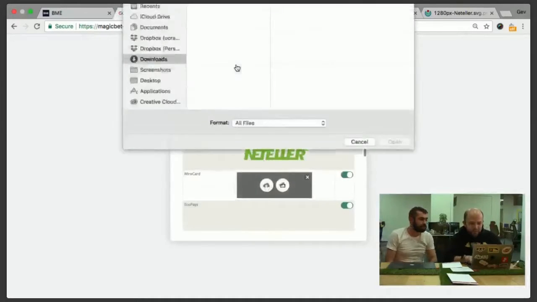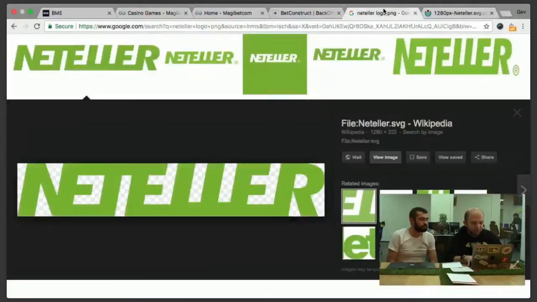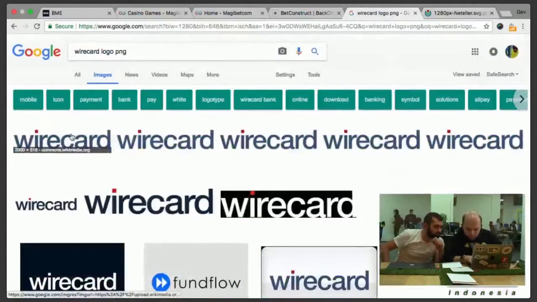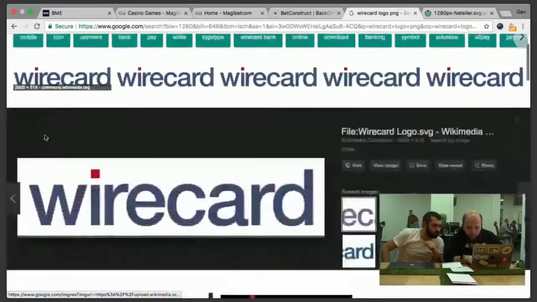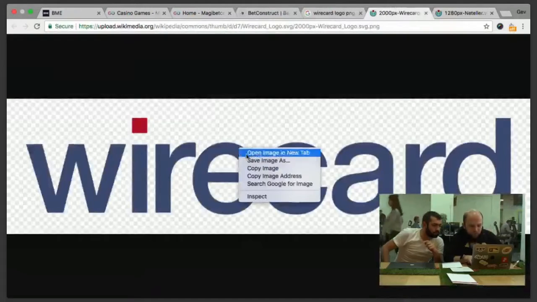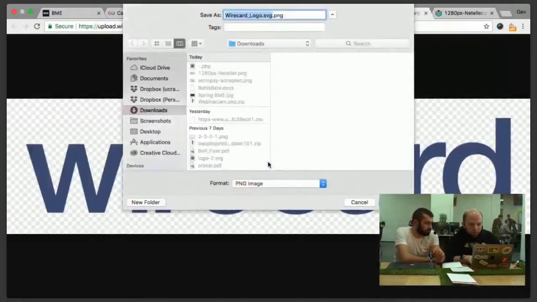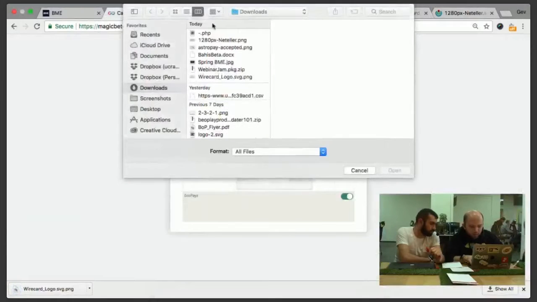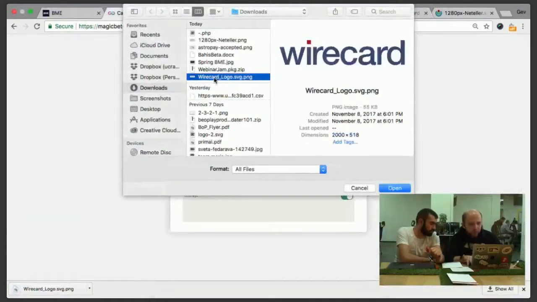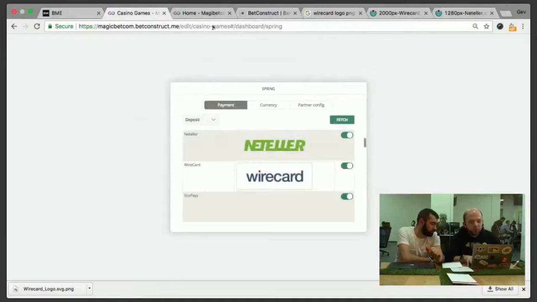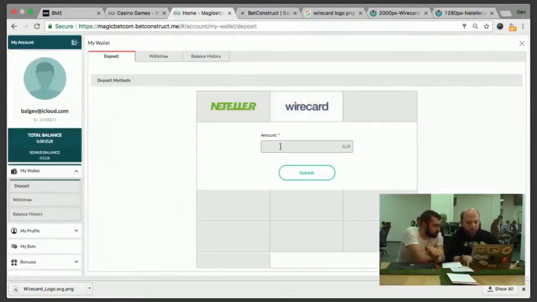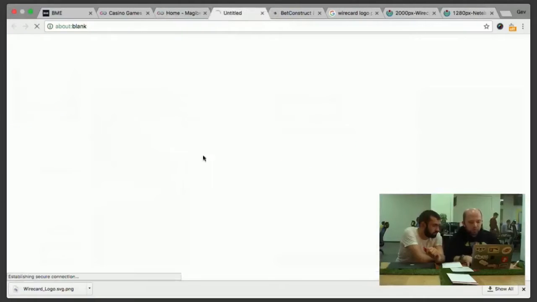Okay, Wirecard. To make things clear, I'll go here. I think Wirecard would be a good option. Wirecard, view image, save image. Now I go back here. From here, I can upload this Wirecard logo. Okay, and from here, I can actually choose Wirecard. Let's say 10 euros, 20 euros. Submit.